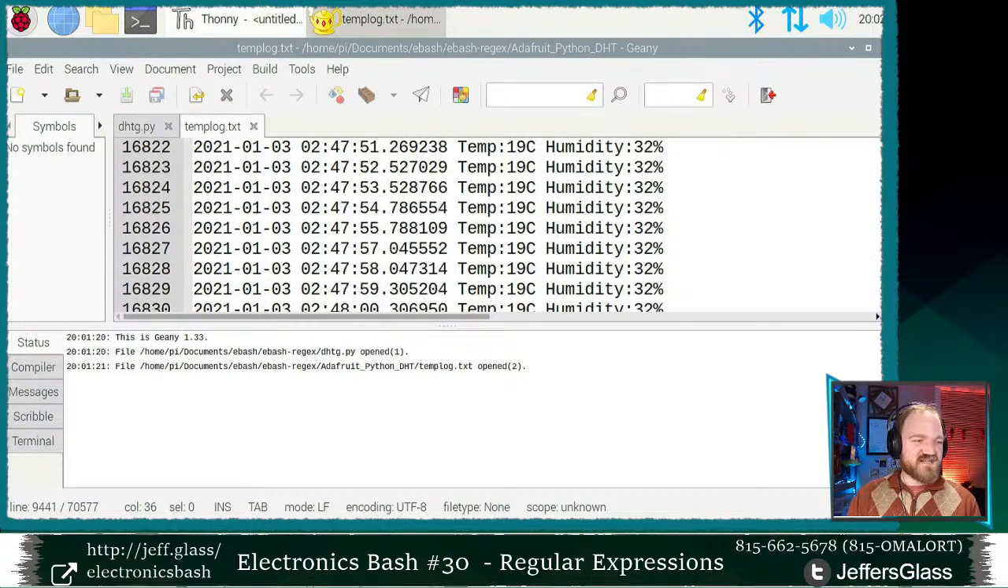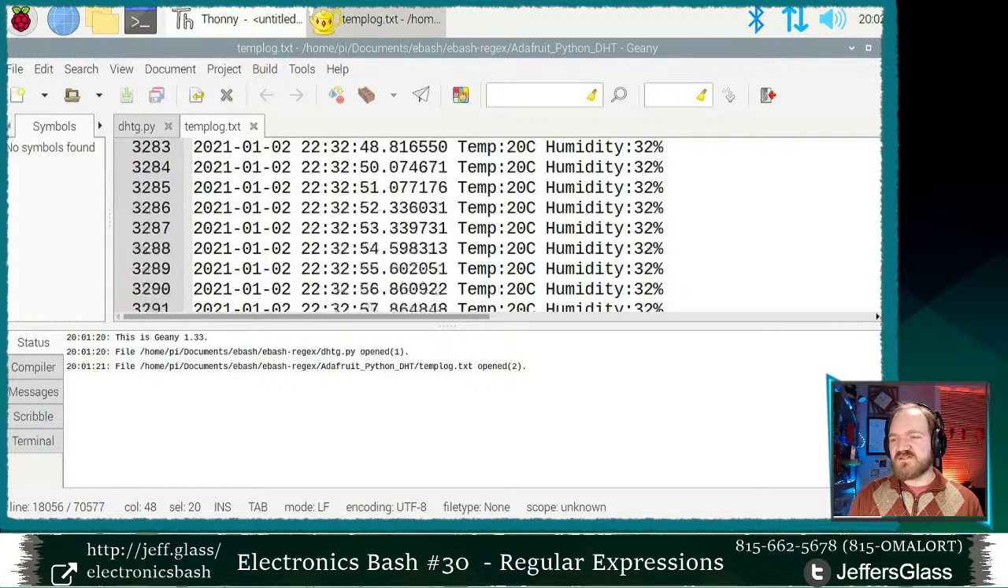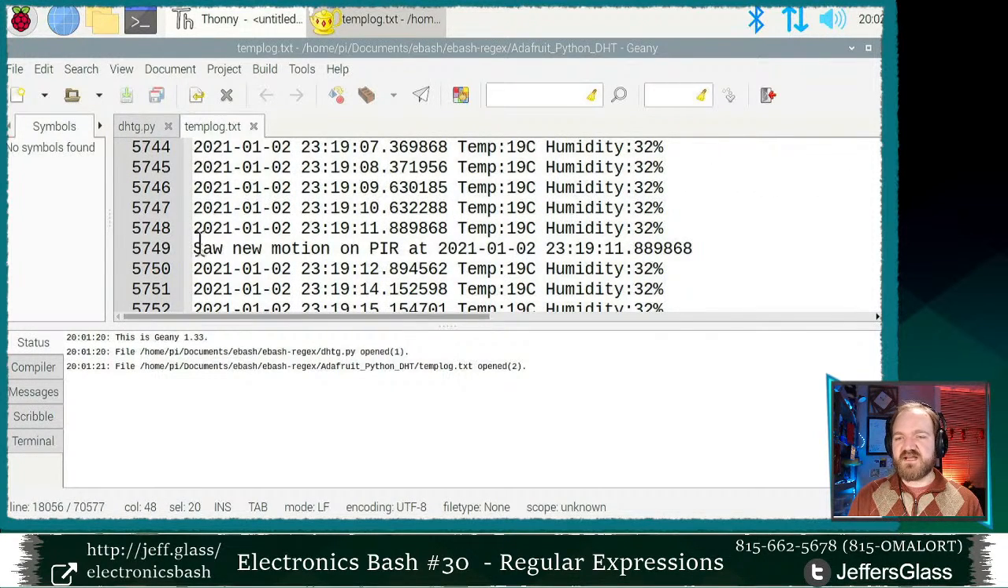All of this data, which was not super interesting, is a timestamp, temperature reading and humidity reading, and then when the PIR sensor sees new motion, it says something like, saw new motion on PIR at timestamp, right? That's what that data happens to look like.